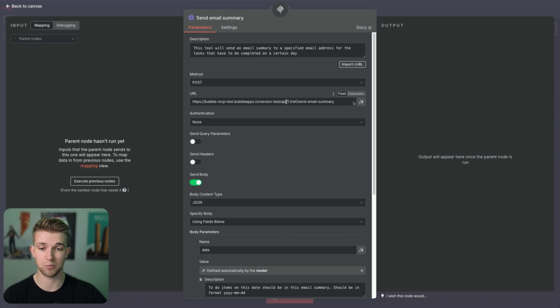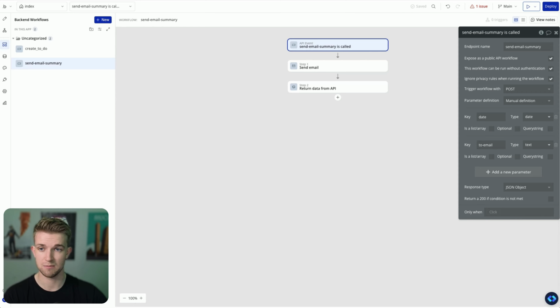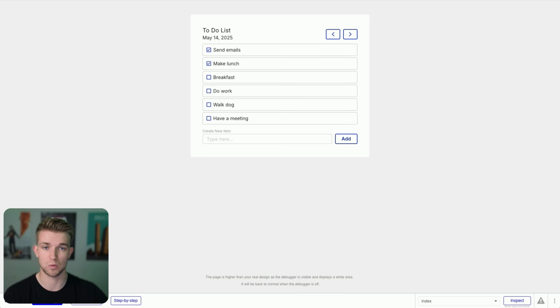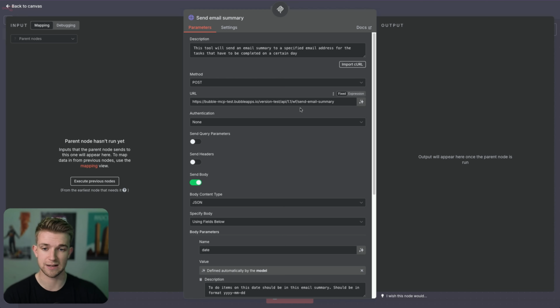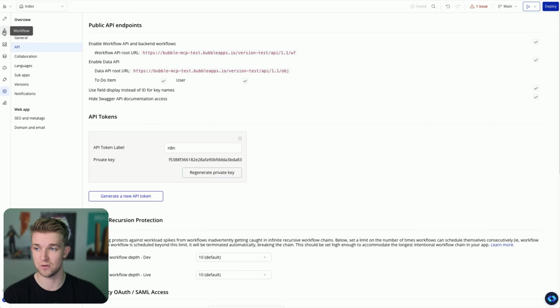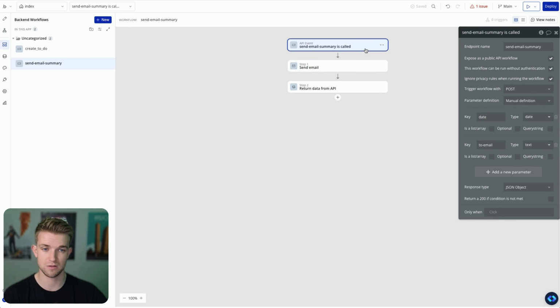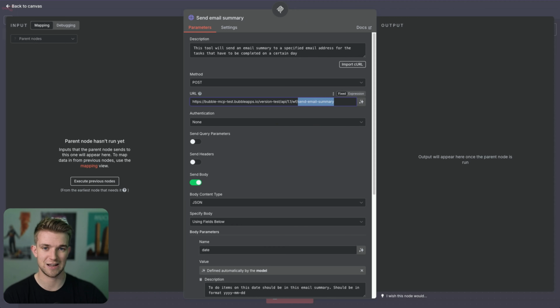We are using this endpoint here, and you can find this endpoint by going to your settings, going to the workflow APIs, making sure it's enabled, and copying this. Again, this is the test version. You can just remove this to make it work on live. We will copy this, come back over here, paste it in, and then all we're doing here is using the name of the backend workflow. Here we are simply copying that and pasting it on the end. That's all we need to do.